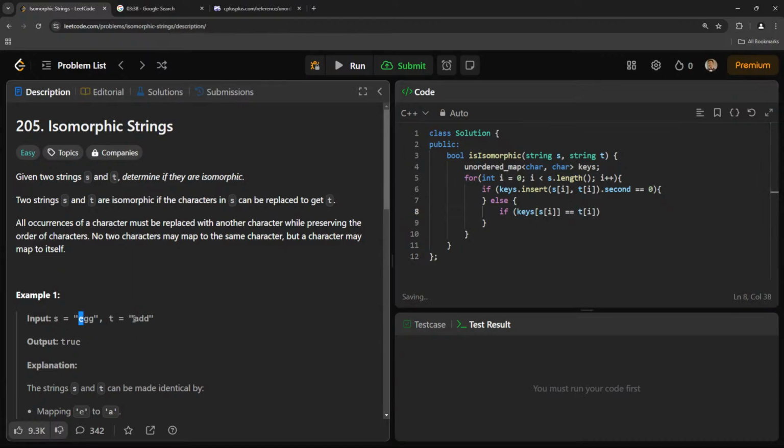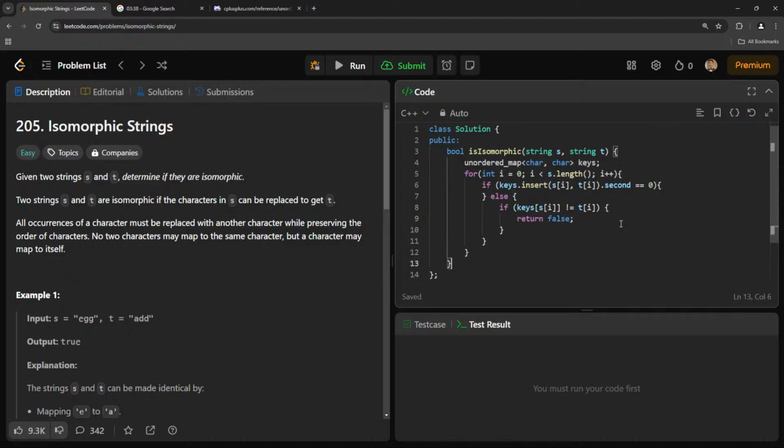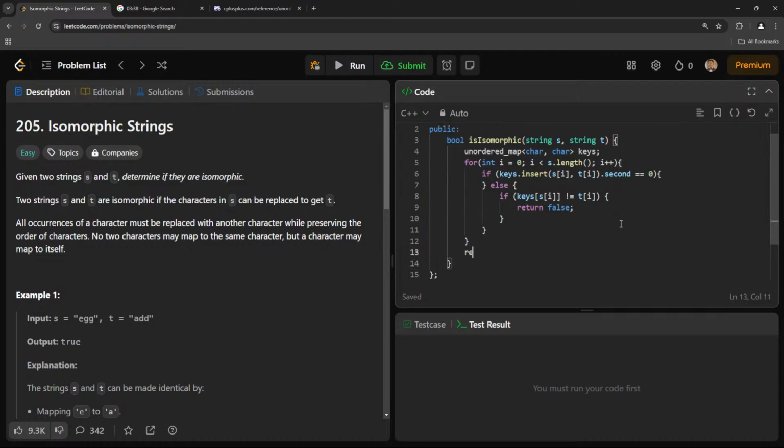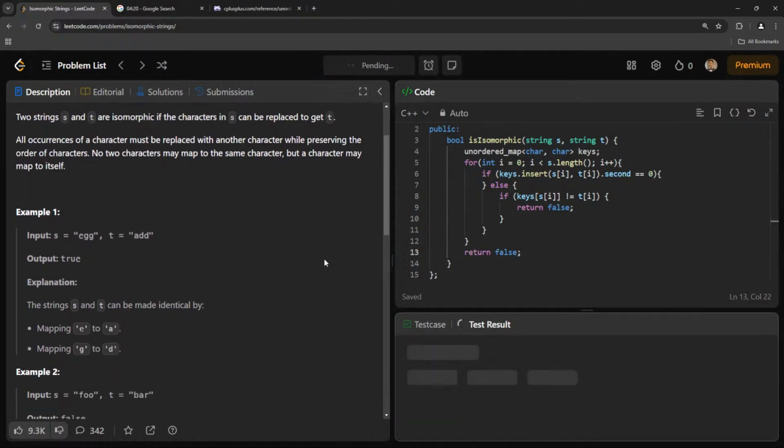So for example, this is E and A, so we're going to insert the key E and A, and we say, hey, we found E again. What's the value of E? So if it's still A, then that's good. If it's not A, sorry, we return false. Otherwise, we return true. Alright, let's see. I think that's it.